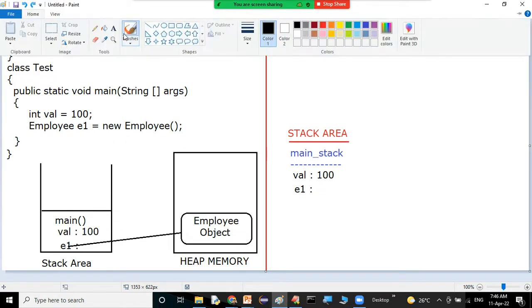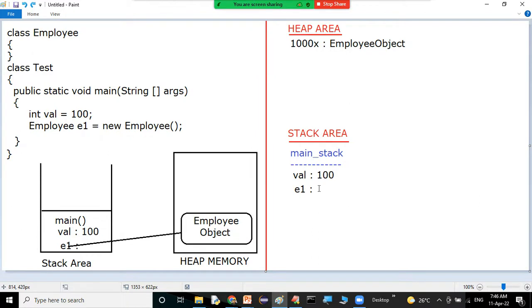Now what I can do, what I can write here, have a look. I can write here 1000x. Because look at the diagram, this e1 is pointing to what? This e1 is pointing towards our employee object. This p1 is pointing to what? Employee object, correct or not?